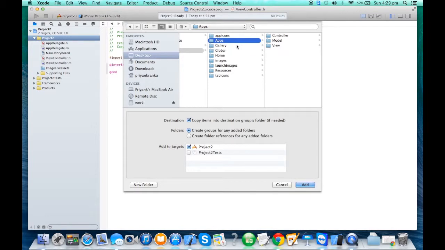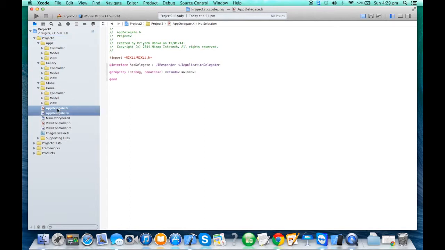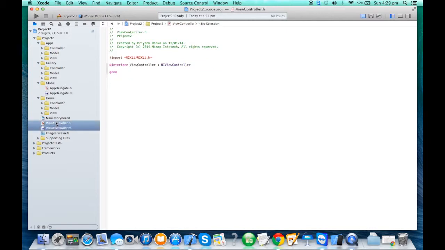a separate folder. So I add apps, gallery and home. We also add a global folder with all the global classes. So when I add this, I get the folder structure created. There's an apps, there's a gallery, there's a global and there's a home. Now AppDelegate.h and .m go as global classes. The view controller, I'll add as a home section. So I insert them inside the controller folder which is inside the home section. So this is the way I got it.